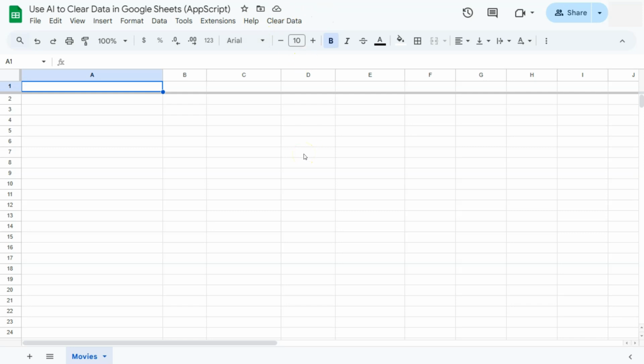And you can use this with any type of function you want to create. You can always customize it with a different function, not just with clearing your data, maybe formatting your headers or converting your data into a table. That's totally up to you, and you can always be creative with it. And that's how you can use AI to clear data on your spreadsheet here in Google Sheets.